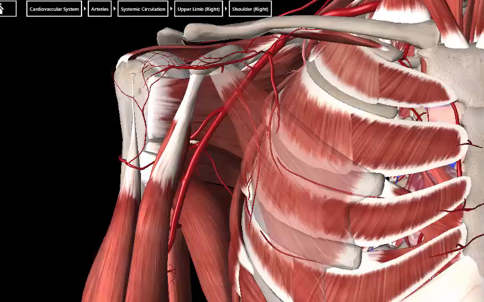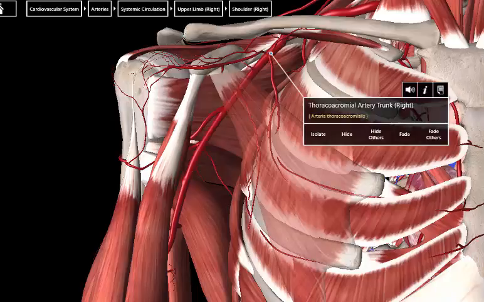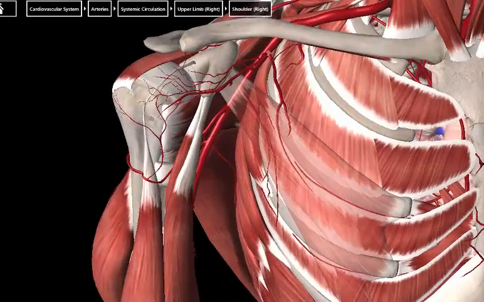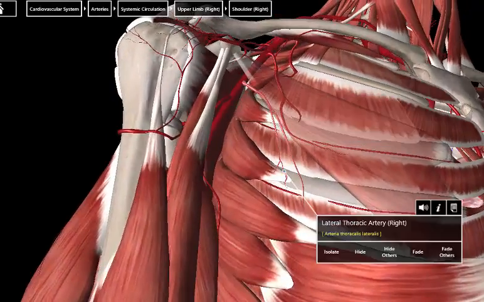The second part of the axillary artery lies just behind the pectoralis minor muscle. Two branches arise from it: the thoracoacromial artery, the first one, and the lateral thoracic artery, the second one.